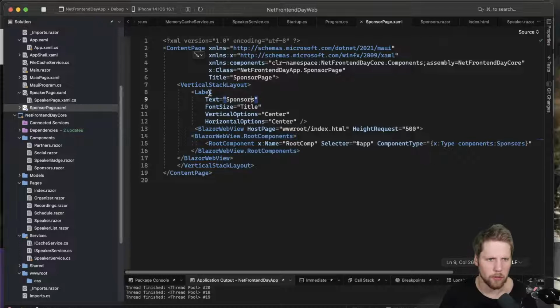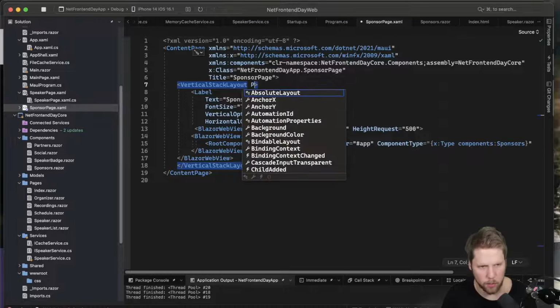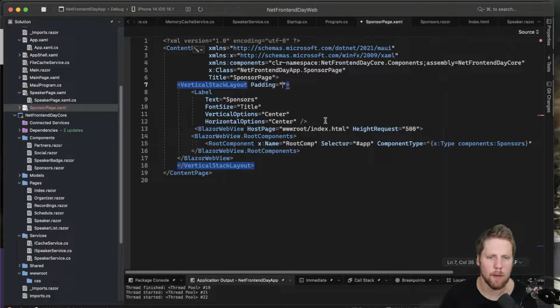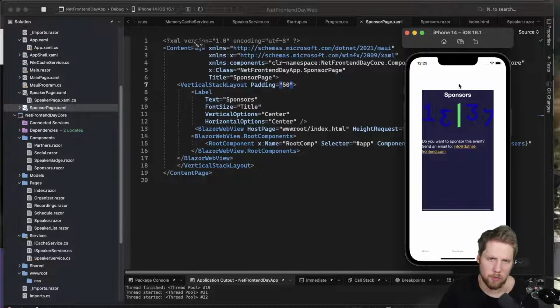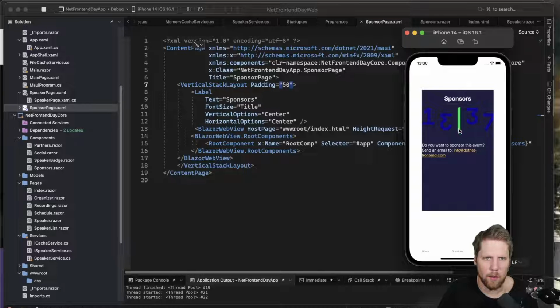Seems like the sponsors label disappeared for some reason also. Maybe we need to add some padding because it will be behind this navigation bar. So let's add 15 padding, and maybe hot reload will work today also. Yeah, it did. Okay, strange that we did not get the label there.